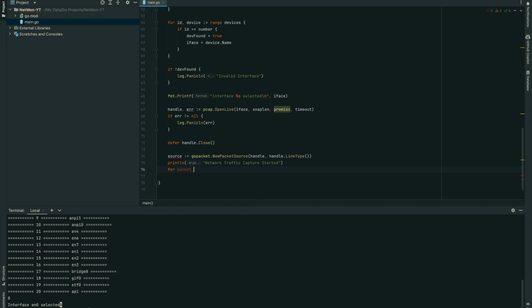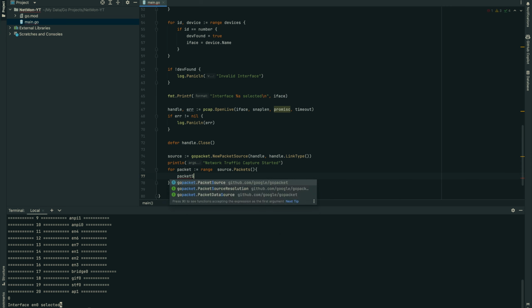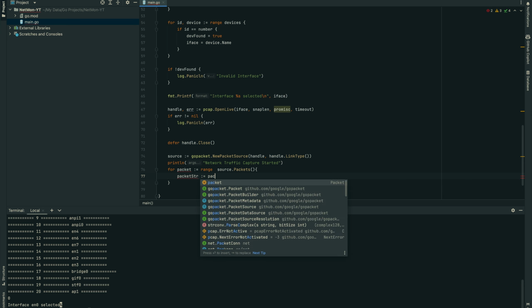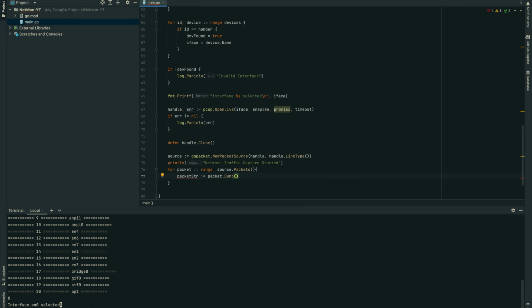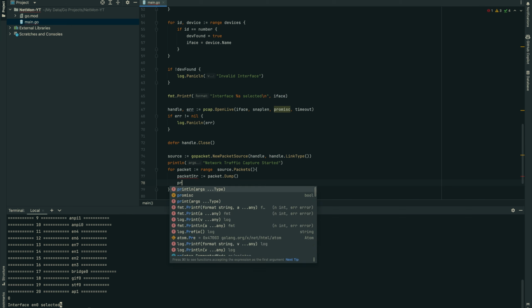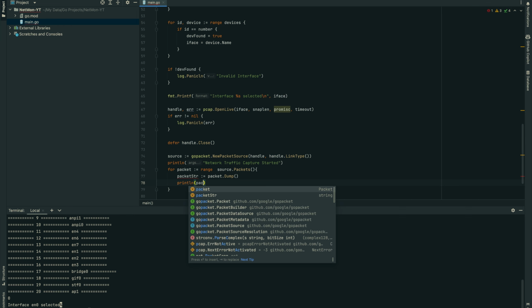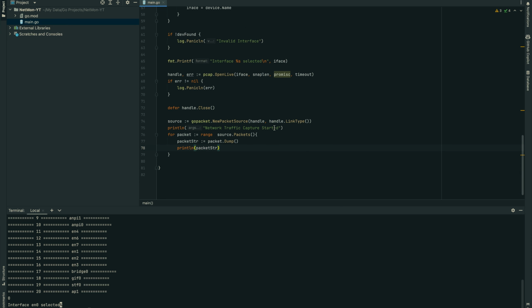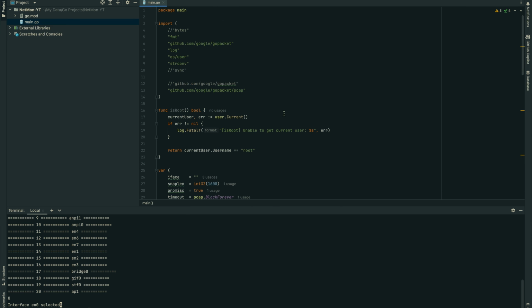So we are going to do for packet := range source.Packets, and in here we can simply do the packet string. We can define it as packet.Dump. Now you can use packet.String as well, but that does not dump all the information. So I prefer Dump more than String, and we are going to simply Println the packet string, right? So this should be it, I think.